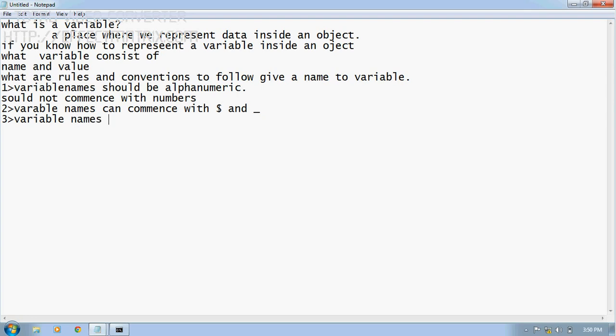A variable name should not commence with special symbols, special symbols like colon, at the rate, slash, percentage, ampersand, asterisk, open parenthesis, closed parenthesis. These kinds of special symbols.